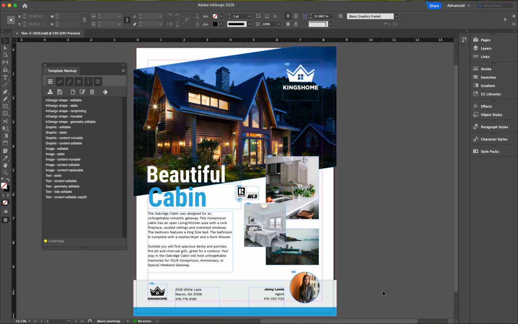We're going to do that right inside Adobe InDesign using the Template Markup panel, which is installed in InDesign by a Silicon Publishing installer and accessible under the Window extension menu. This Template Markup panel is our hub for making this document editable in a browser.